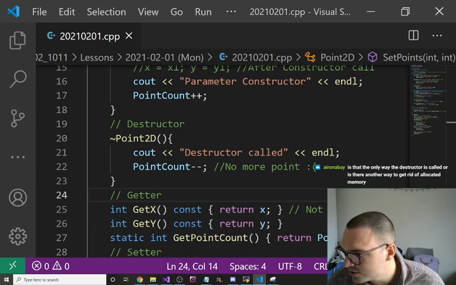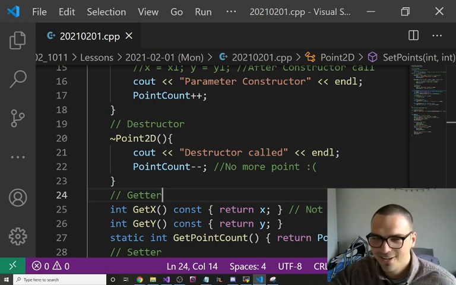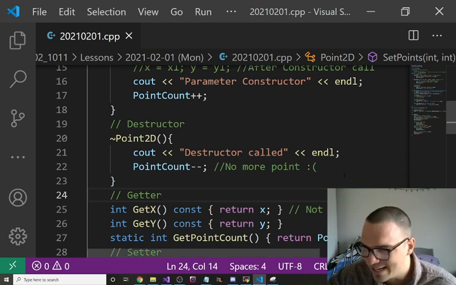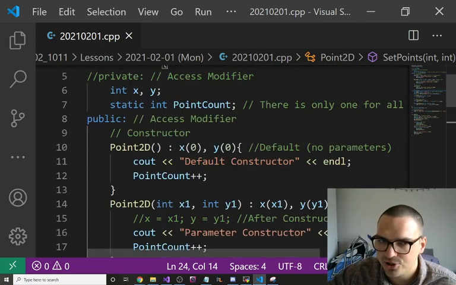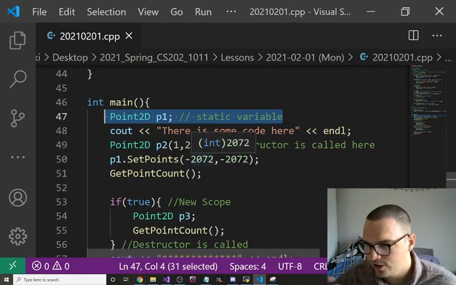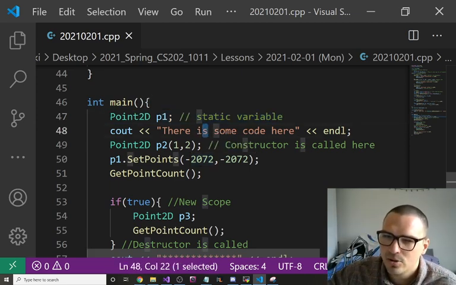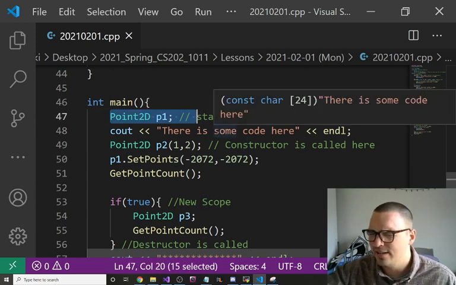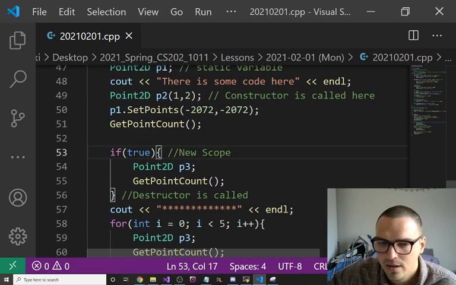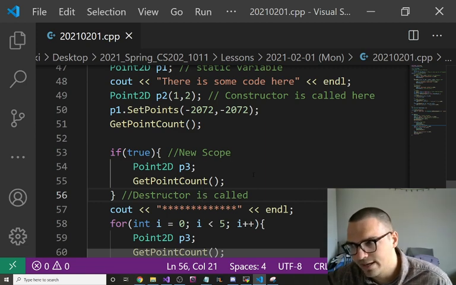Is that the only way the destructor is called, or is there another way to get rid of allocated memory? Well, I know what you're asking, and I'm just going to throw a few things in here. There is a way for you to deallocate memory yourself. When it comes to just static variables, the compiler will automatically generate the code for you to deallocate that memory. So the memory deallocation doesn't happen until the very, very end of the program. But when it comes to just destructors, that is the only way to destroy objects. That is the only way.